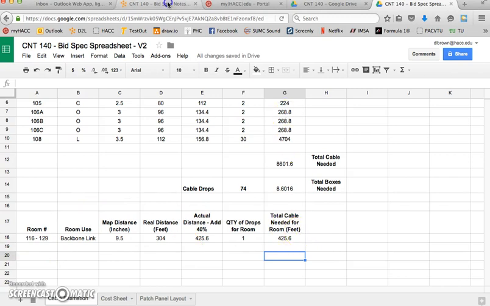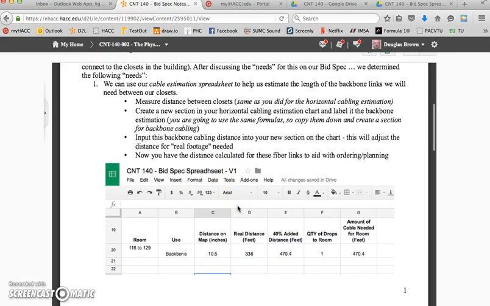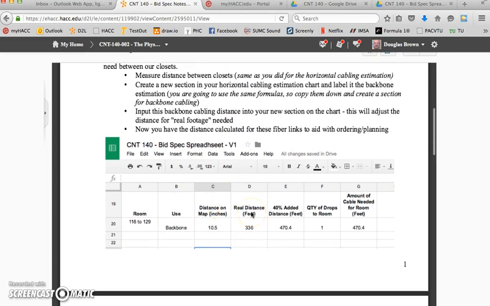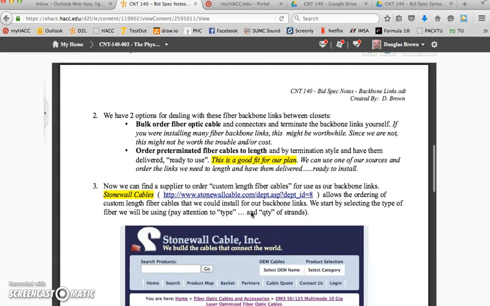All right. Now that I have that, and that's what I'm showing you here, I just did that on the bottom of my spreadsheet. Now I have some options. I have 2 ways I can handle this. One is I could bulk order fiber optic cabling, pull it, and then terminate it myself.